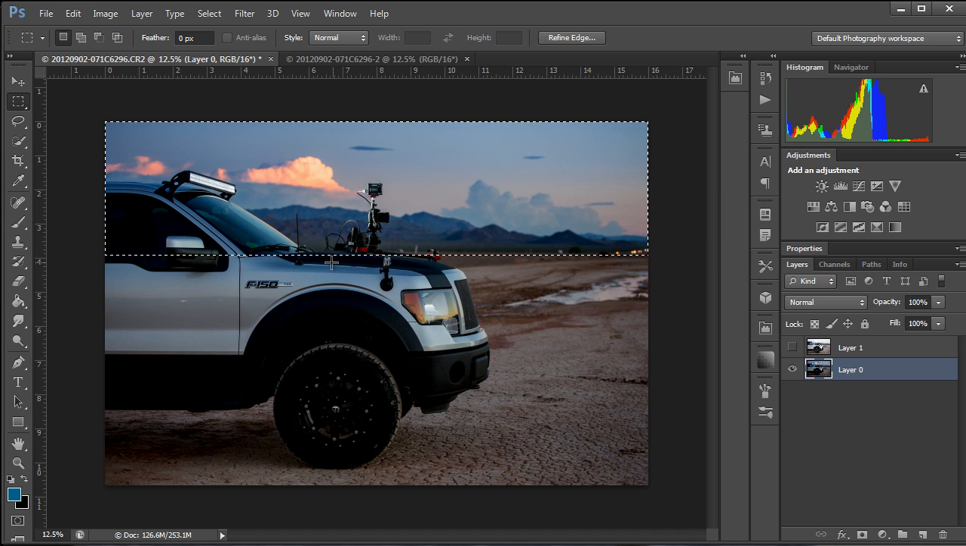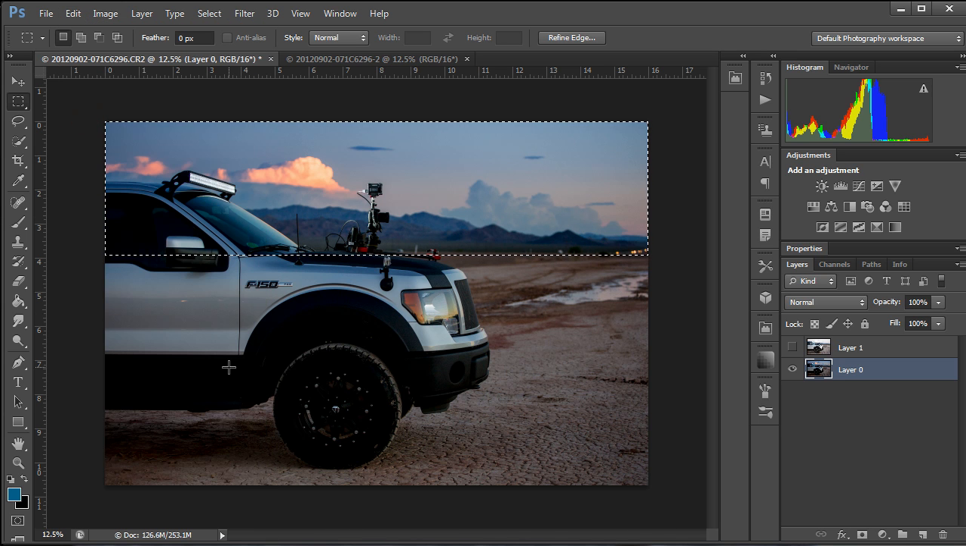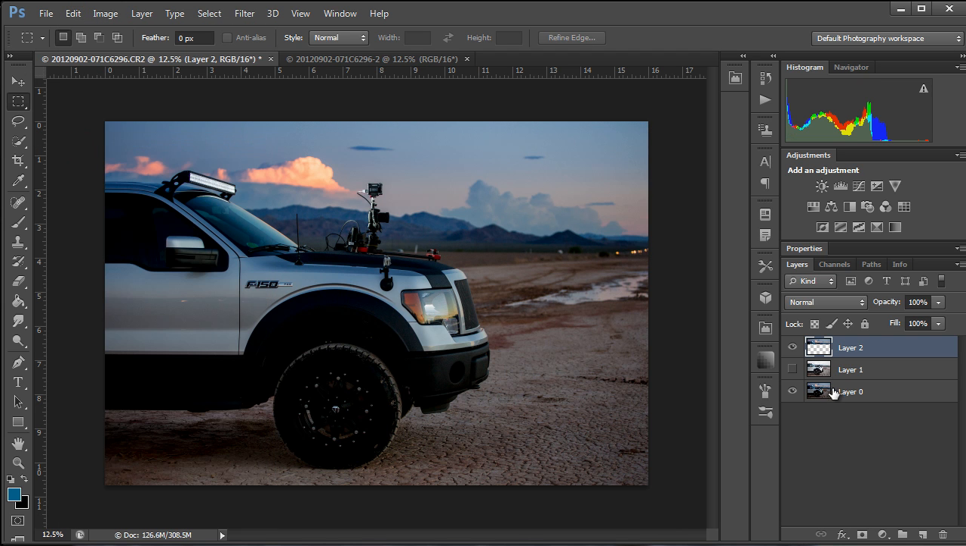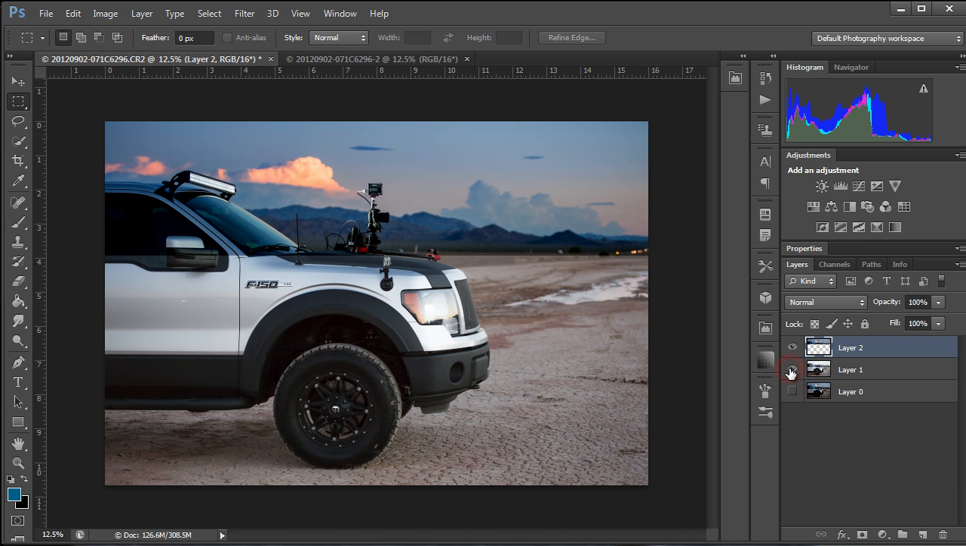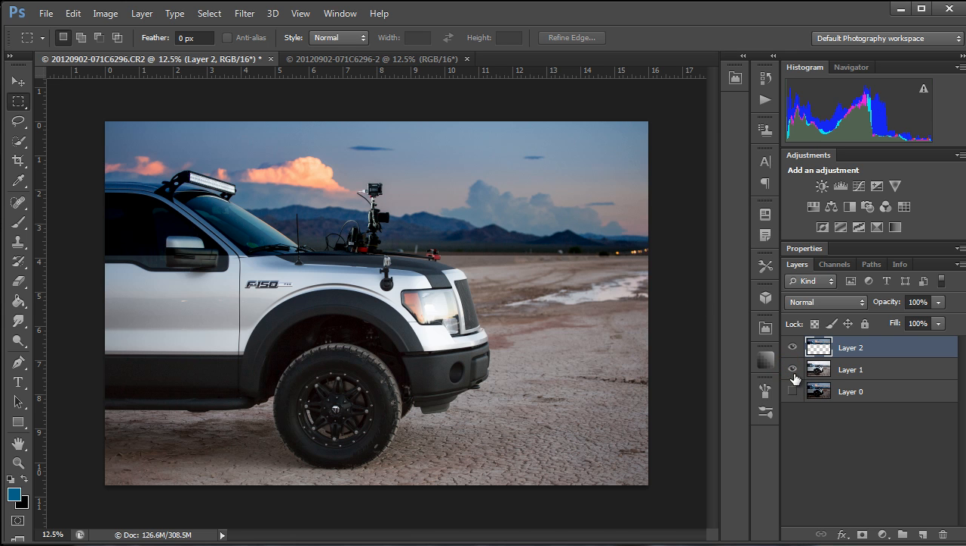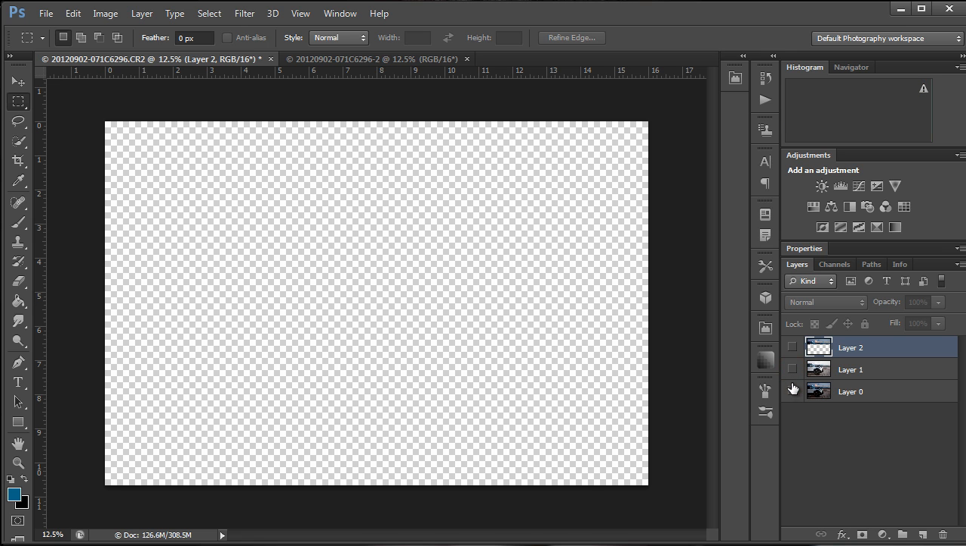Okay, so now we're going to do the same thing. Edit, Copy, or Control C, Command C, and then we're going to go up here, create a new layer, bring that layer right on top, and do Edit, Paste, or Control V. So we'll hide this bottom layer, and now you can see that on one layer we've got just the sky, and underneath that layer we have just the truck. Okay, and we've got our safety net down here, the untouched dark one.